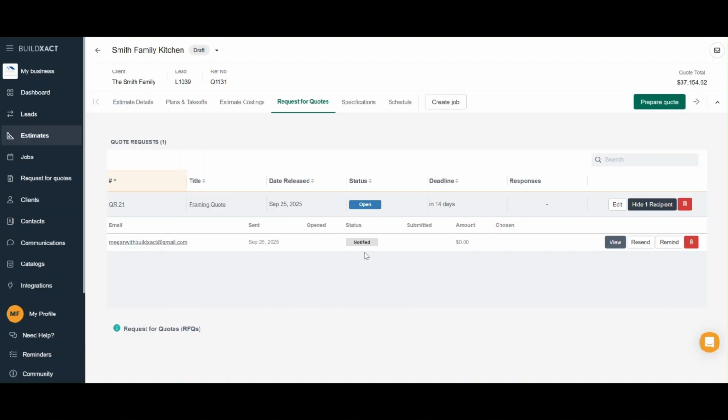And this status will update in real time, so when they open the RFQ email, the status will change to opened. With that said, I'm going to hop over to my email and show you what the recipient would see and how they'd give us a quote.